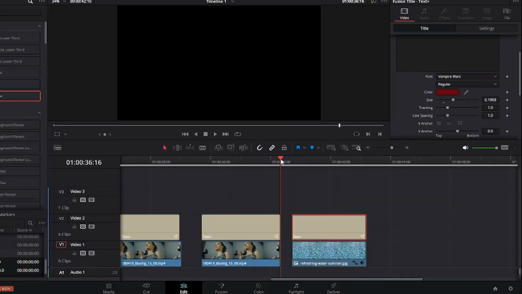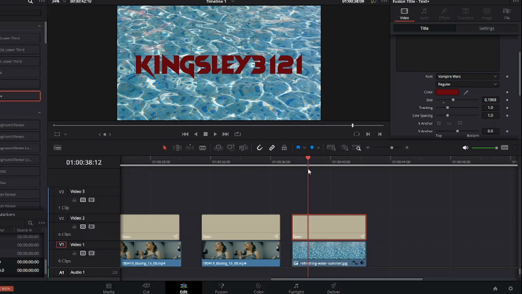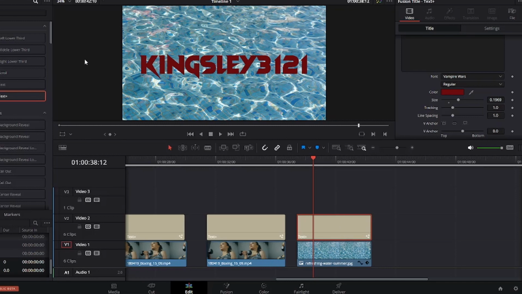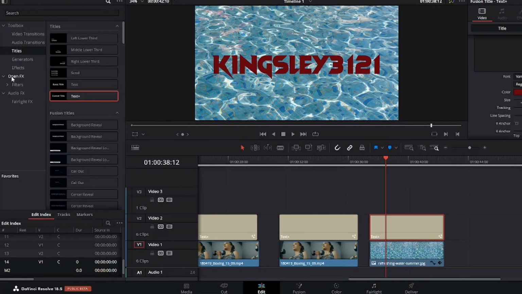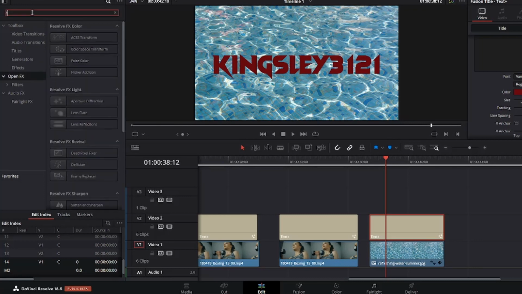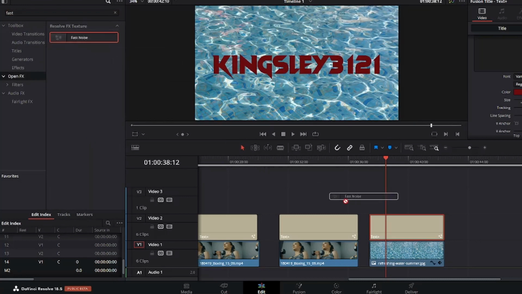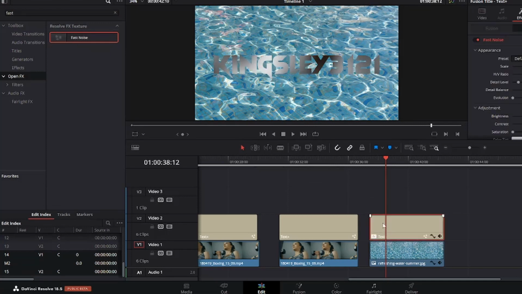Last but not the least, in our next one, I already have a clip, and I've already got my text, and I also chose a font. This is called the Vampire Wars font, in case you're wondering. Okay, so this next effect, I call it the water effect. Since we already have the text and the picture, we're going to head over to the left side on the effects, head over to Open FX, search for fast noise, and drag fast noise to the text. This is what we're going to get when we add the fast noise.